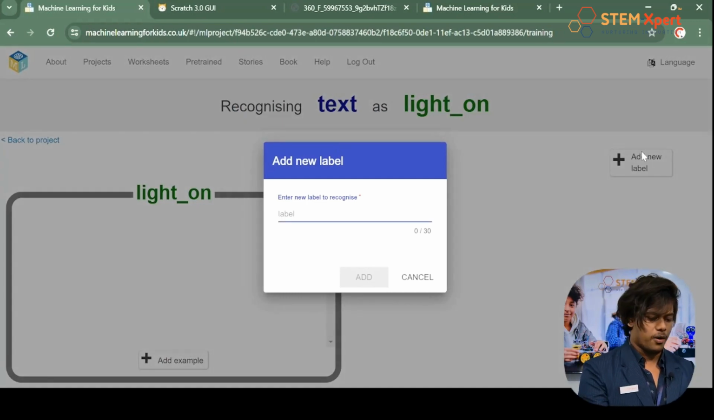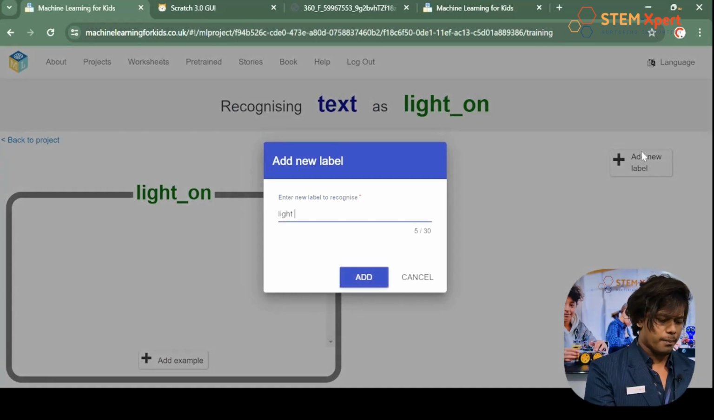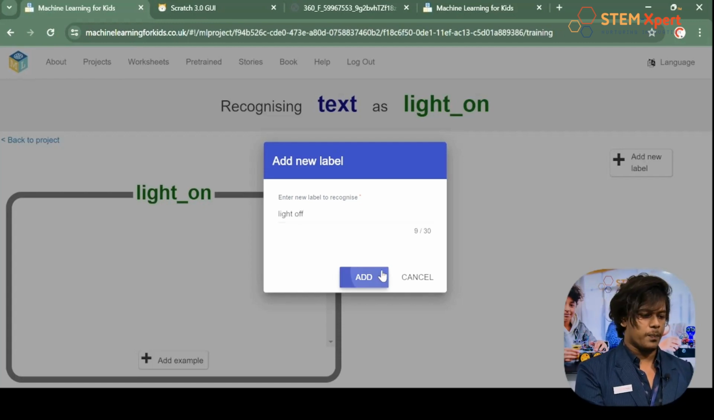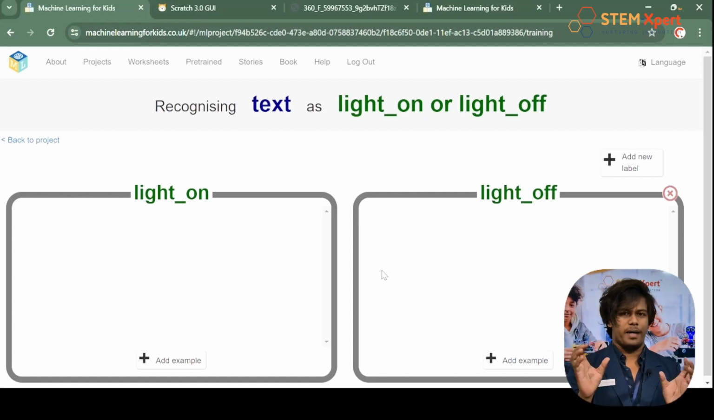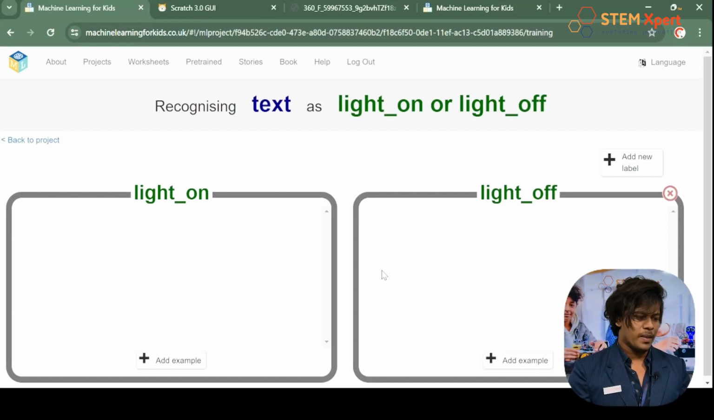Of course, light off. Here we're gonna make another bucket, that is what is light off, and just click on the add option again. Wow, did you see that? Right now we have two buckets. So that's pretty amazing, right? And at the bottom, did you see that there is an option called add example? So the concept here is so simple.